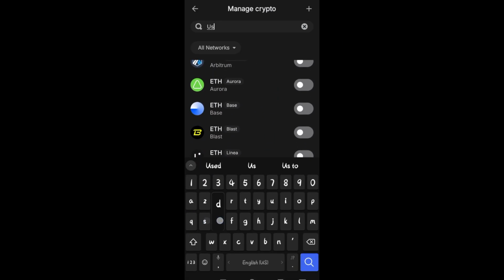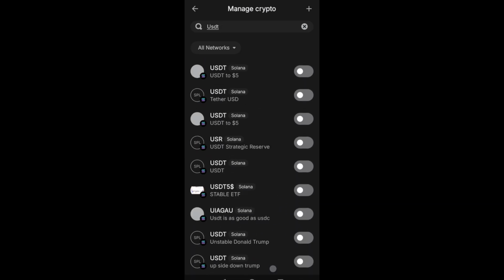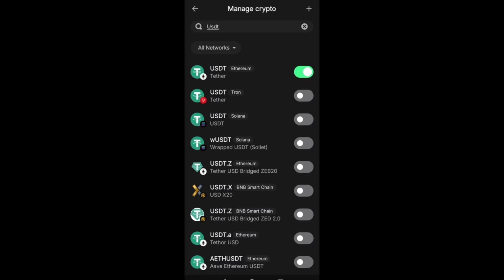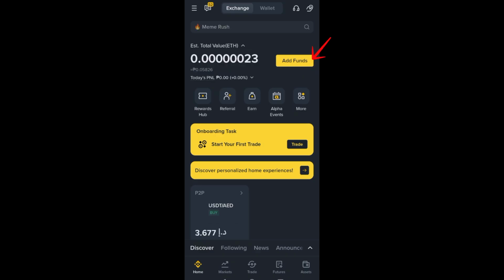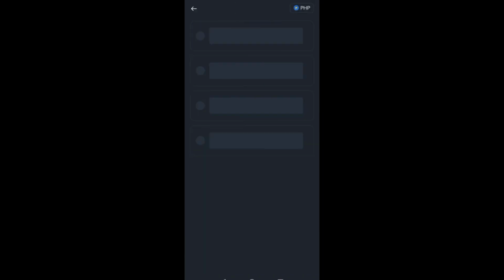Once you have your USDT TRC20 right here, you just have to open your Binance or crypto exchange. This time I'm going to use Binance. So open Binance right here. Now tap on Add Funds, and then here you have to look for on-chain withdraw. So you have to select on-chain withdraw right here.